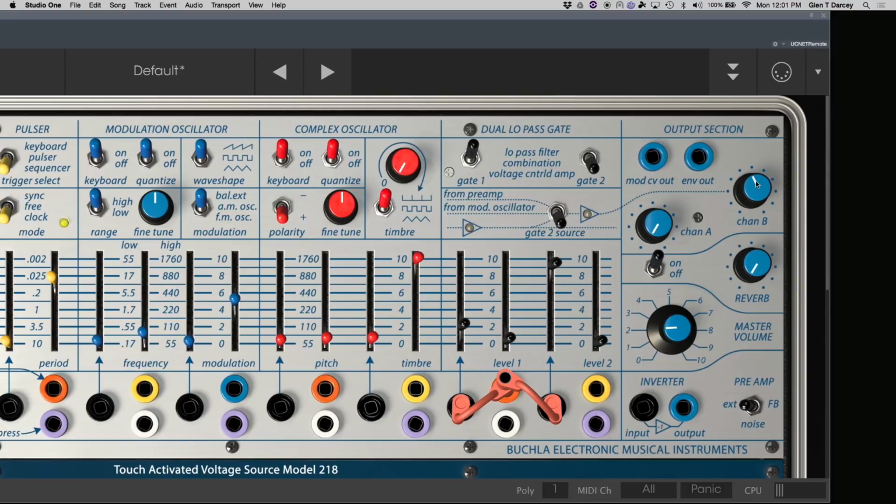One thing about the channel A and B outputs is that they're out of phase with each other. So right now we're just listening to the complex oscillator. That's going out to channel B. If I pull up channel A, which is just the complex oscillator through the gate, you can hear this sound dips and goes away and then comes back. This is because of that phase output difference.